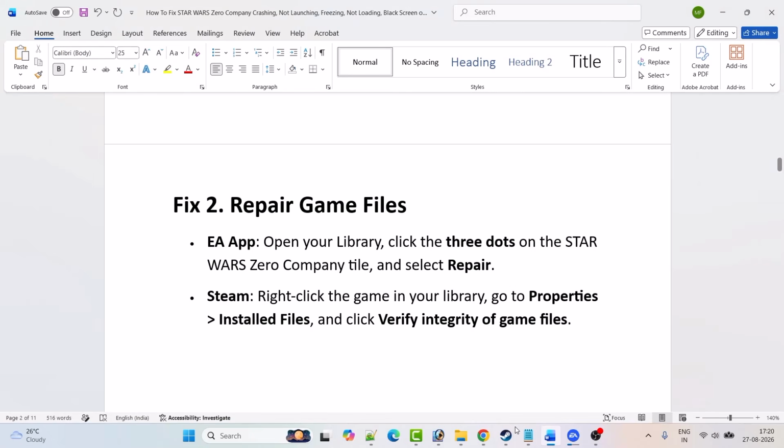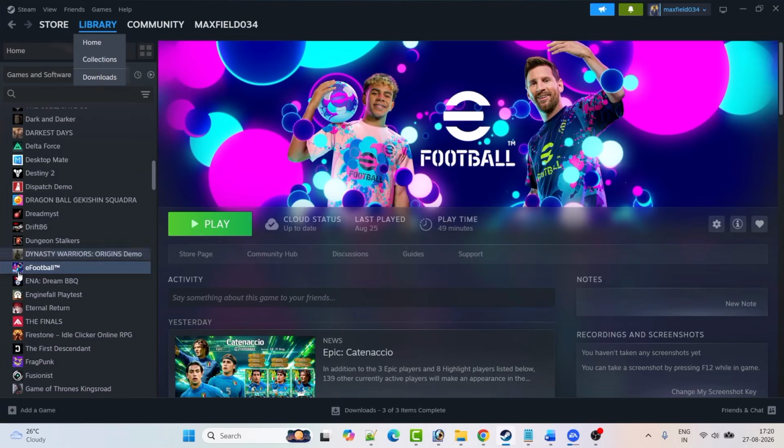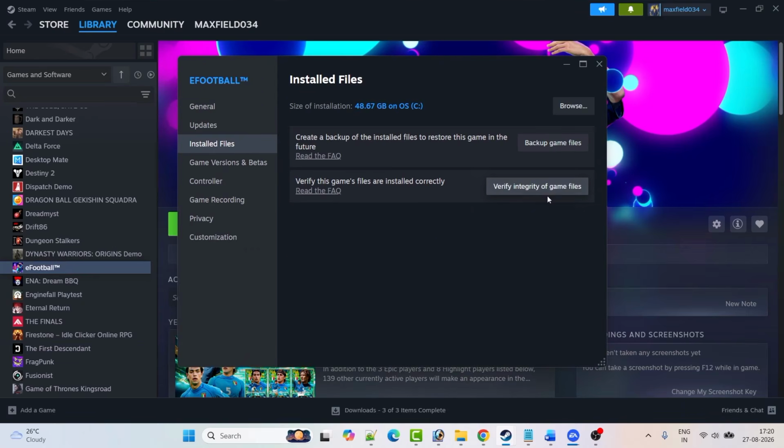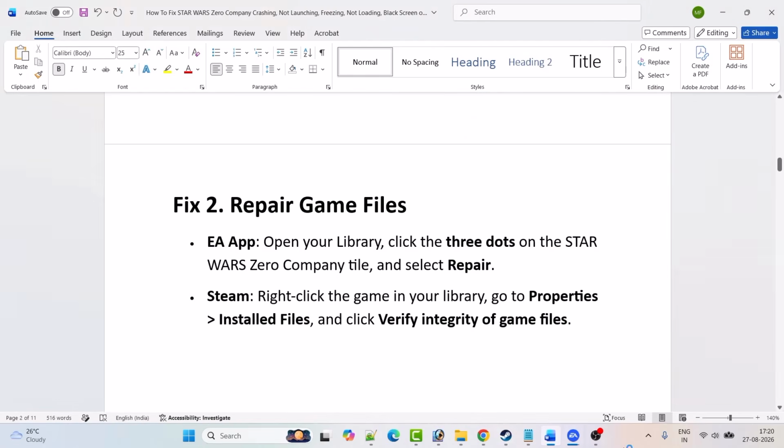And for the Steam users, open Steam, go to library, right click on Star Wars game. This is just an example, and then click on properties, go to the install files tab and then click on verify integrity of game files. And once the verification completes, then you can go ahead, launch the game and check.